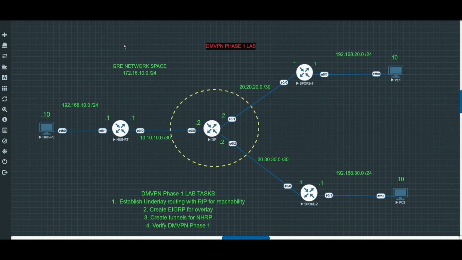Let me explain the topology that I have here. We have our hub router right here. We have our ISP router simulating the ISP network. Won't be much configuration done here once it gets up and going. We have spoke 1 and spoke 2.